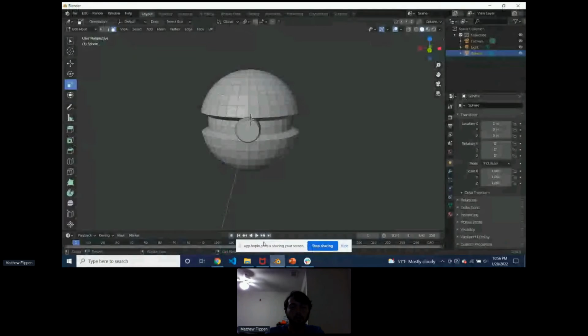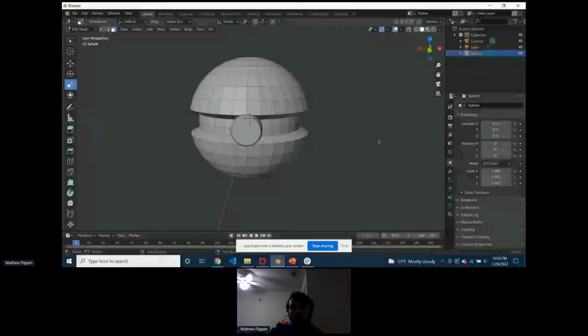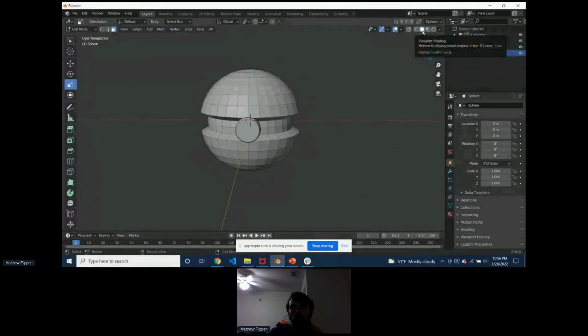Okay, cool. So now we're going to start covering texturing. The first thing we're going to want to do is, right now we have it on viewport shading, but this doesn't show us color. This shows us the surfaces of the geometry, but it doesn't show us any color. We want to have color because it's useful for coloring the Pokeball. So we're going to start by clicking viewport shading.